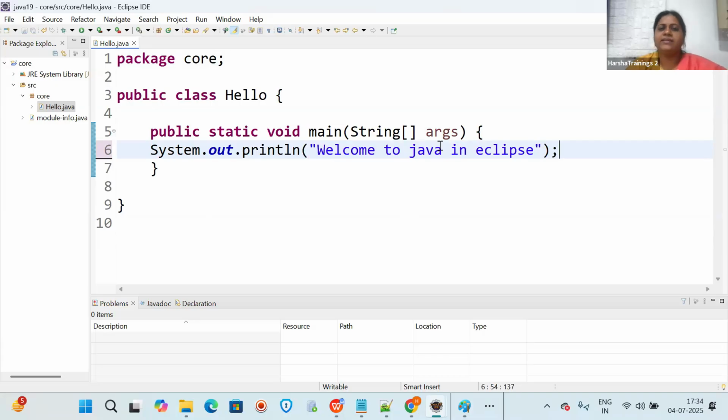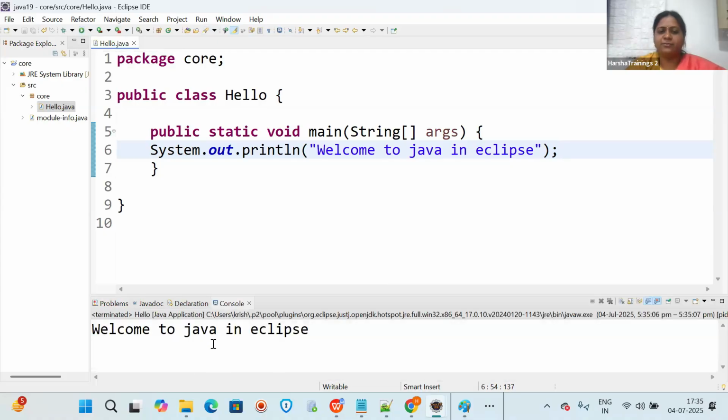Now, how to run this? In the command prompt, you have to use two commands, that is javac filename.java and java filename. But here you can directly run. So click on the Run button. Then you can see here, welcome to Java in Eclipse. It will both compile and run.